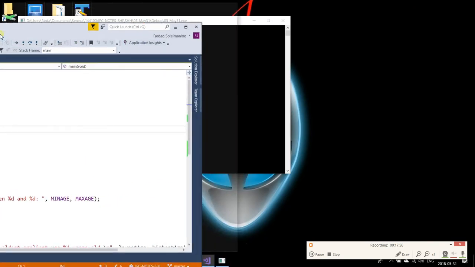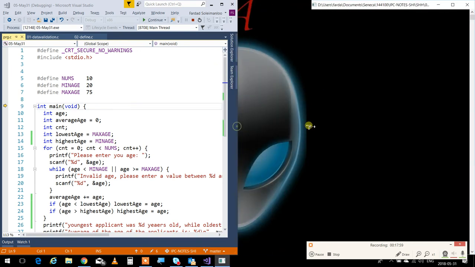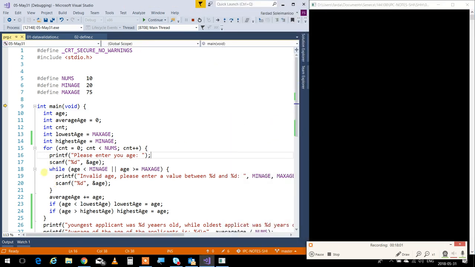All right, so I'm going to put this one over here and this one over here and move it a little to the right. So I'm going to run right up to data entry over here. And so, enter your age. I'm going to put 50. We know that lowest age is set to 75 and highest age is set to 20. Impossible values. So the data is received.